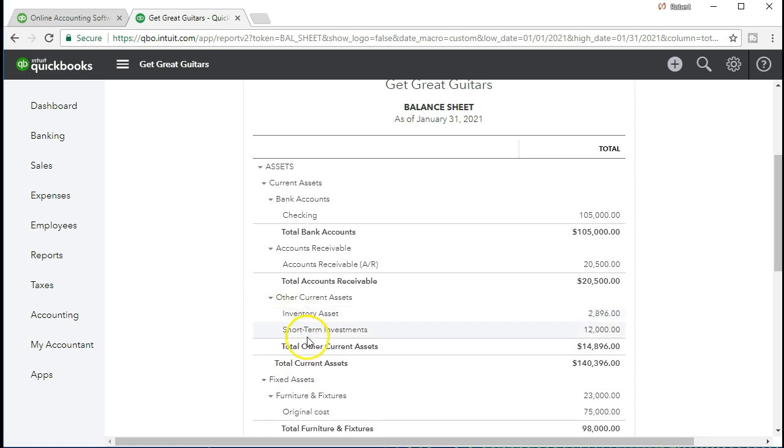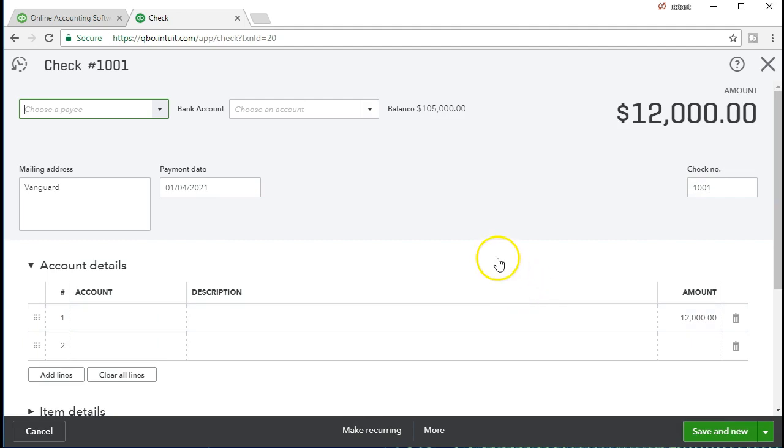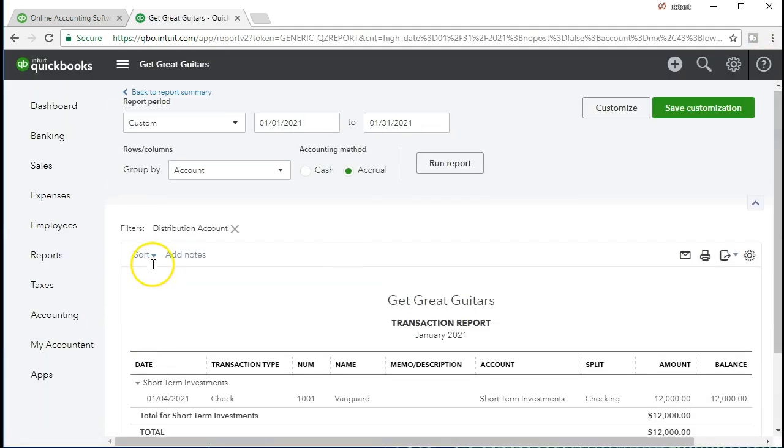We have the short-term investment. So we're going to select that short-term investment. And here we have the same transaction, Vanguard short-term investment, the 12,000. It's going up, it's increasing this account. If we select it, then we're going to go back to that same check, and we see that same information here. So closing this back out, going back to the balance sheet.